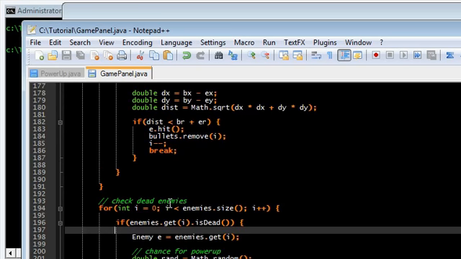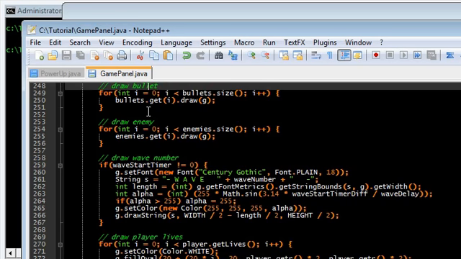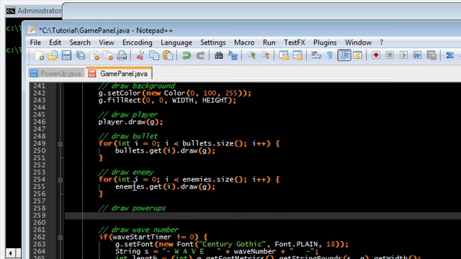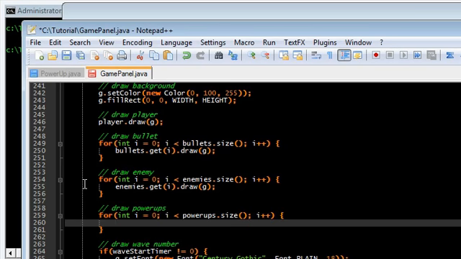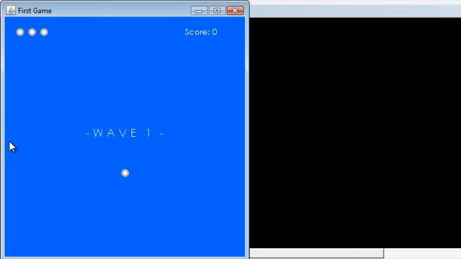And we need to draw that. So go down here to game render: draw enemy, draw player, draw bullet, draw enemy, and draw power-ups. So same thing. i is 0, i is less than powerUps.size, i plus plus, powerUps.get(i).draw(g). So now we should be getting power-ups. Let's compile and run. Let's see if we get some power-ups.